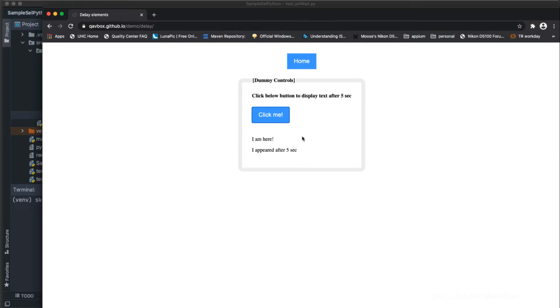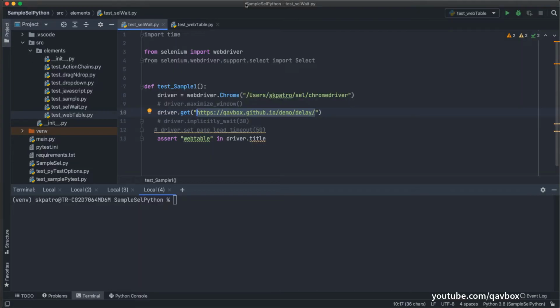Now if I'm not giving any wait and checking this text or element, Selenium will throw me an exception, a no such element exception. So due to that, here I know it is 5 seconds, so I will click this button, wait for 5 or 6 seconds, a hard wait, and then identify this particular element and get the text out of that. Let's see that in action.